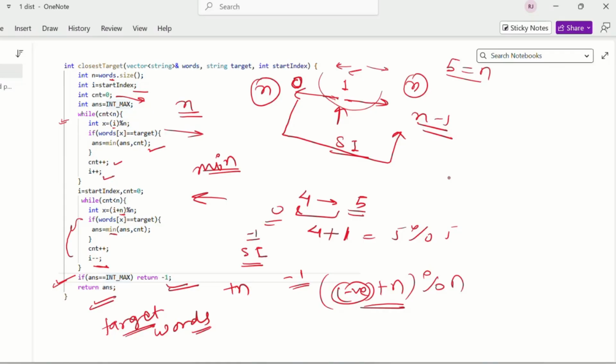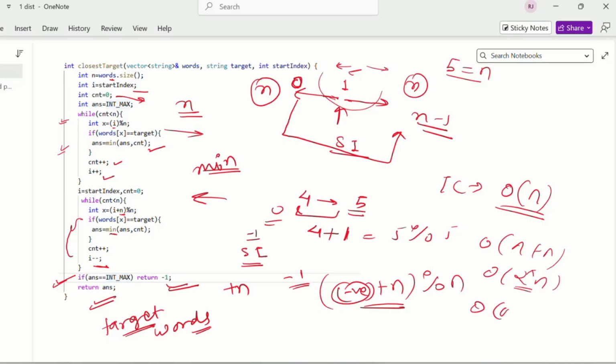If you see the time complexity in this case, it will be big O of n, because we are traversing n times twice. So it will be big O of n plus n, big O of 2n, but this 2 is constant, so we can say time complexity is big O of n. Space complexity is big O of 1 only, because we are not using any extra space. These are only integers, and integer space is constant only. So space complexity is big O of 1.